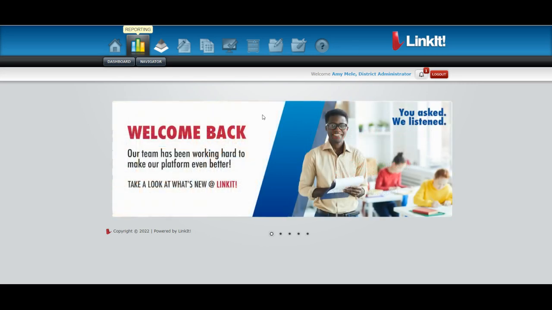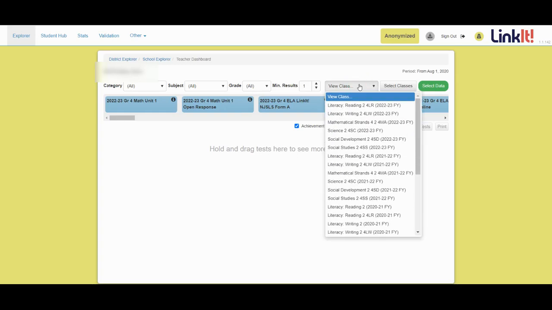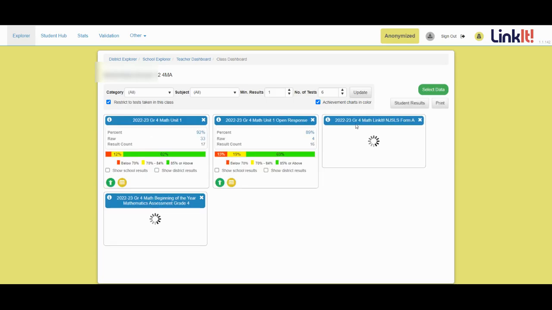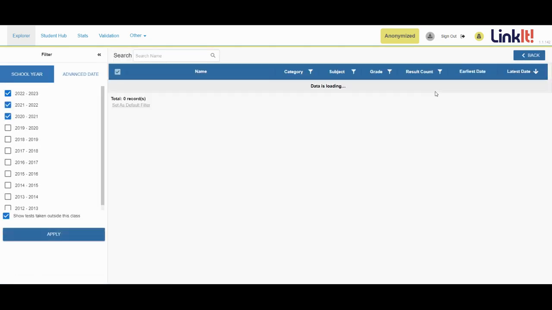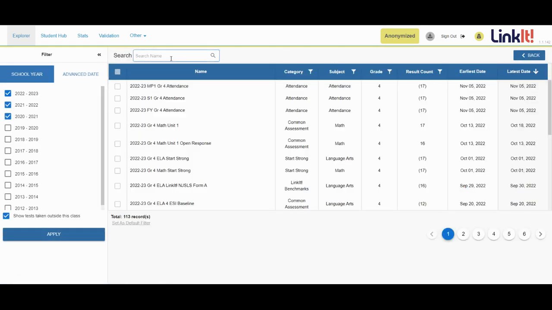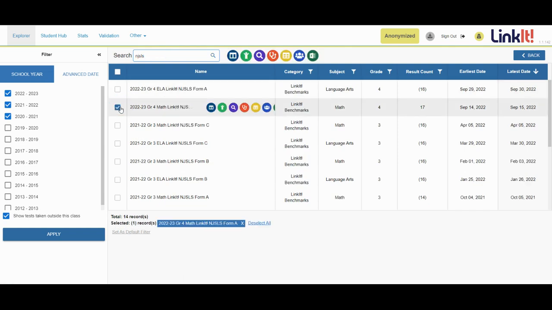So let's get started. Let's go to the reporting dashboard by clicking the reporting icon and then dashboard. Okay, then you're going to select the class that you wish to look at. And once you select the class, we use the green select data button. So now we've drilled down the population of students that we want to use. And now we're just going to look for the test that we're going to examine, find the test, check it off. And this time we're going to use the purple circle. The purple circle is item analysis.